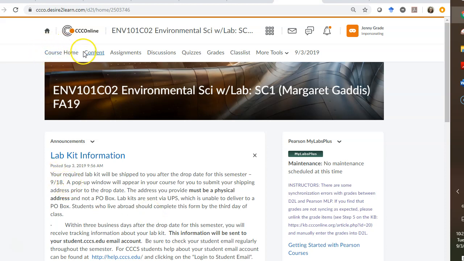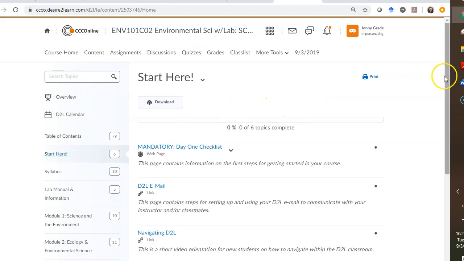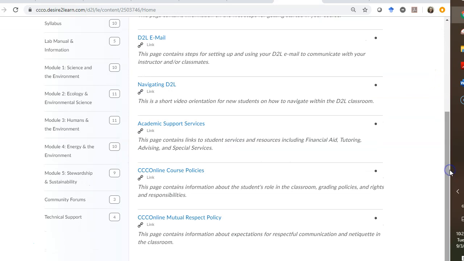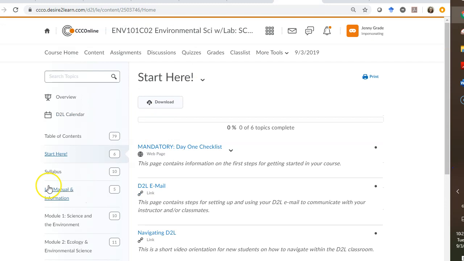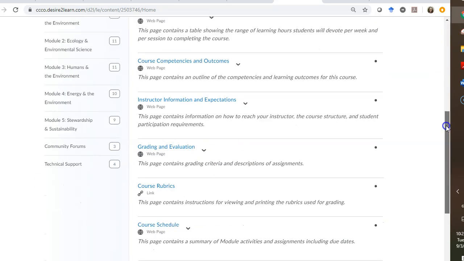Now, this is course home. Let's look at content. So this menu right here, this is the table of contents. You're going to start here. This is all the information you need to know about CCCOnline. These are our policies and this is how we work. And then the syllabus contains information about our course.